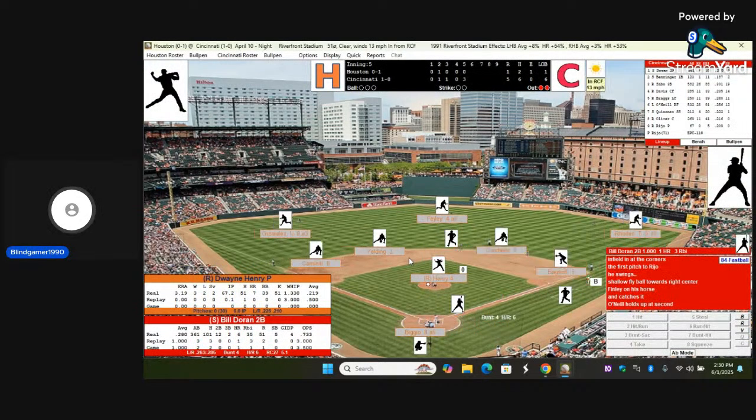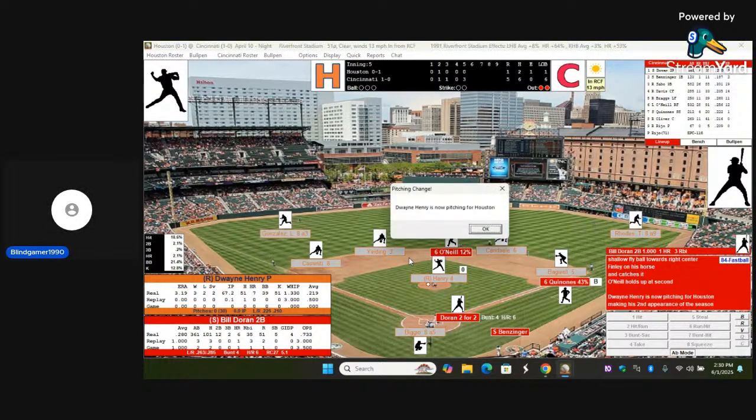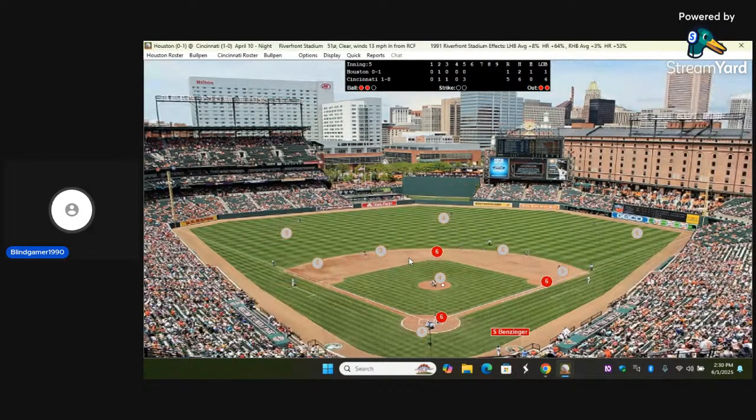Here is Billy Doran. We're back at the top of the order. Oh, Dwayne Henry's going to pitch now. Second appearance of the season. Here is Doran, back at the top of the order. He's 2 for 2 with a double. I think he's been on base twice.